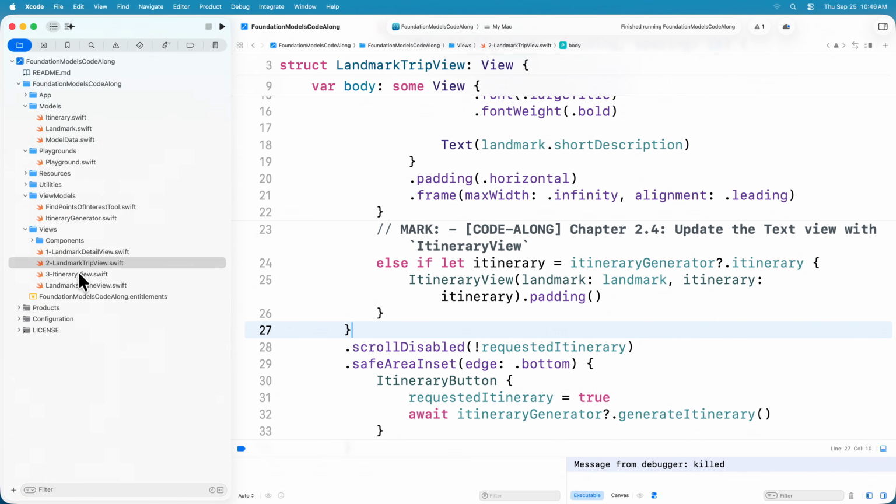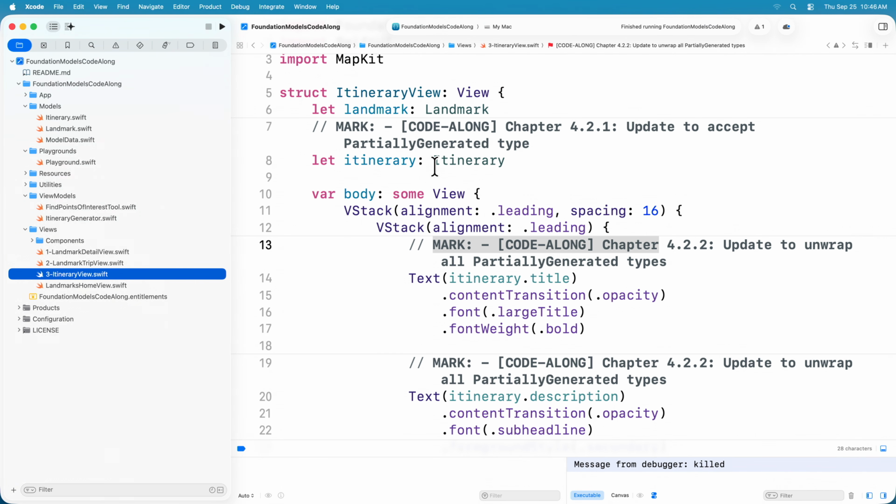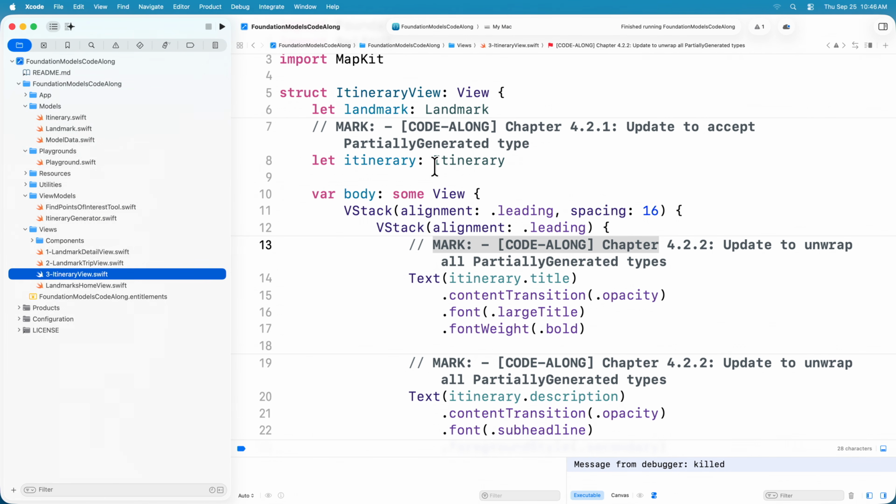This should be the file number 3. Of course, you can also command and click on this to open it up. All right, we won't be making any code changes to this file in this chapter, but you see comments here, which means we'll likely be making changes. We'll surely be making changes in a later chapter. What this view does is it can take an itinerary that was generated by the model, extract the fields, and create the rich UI we saw in the initial demo.